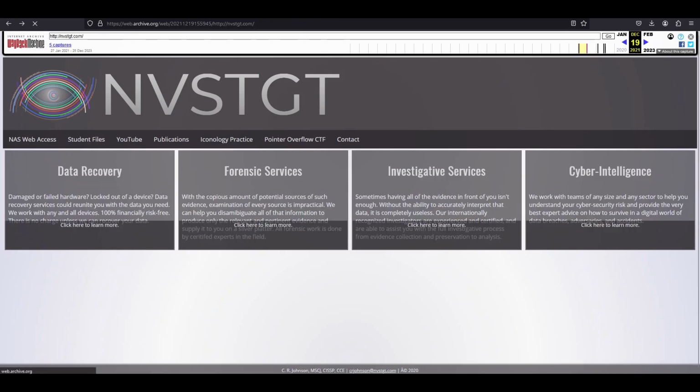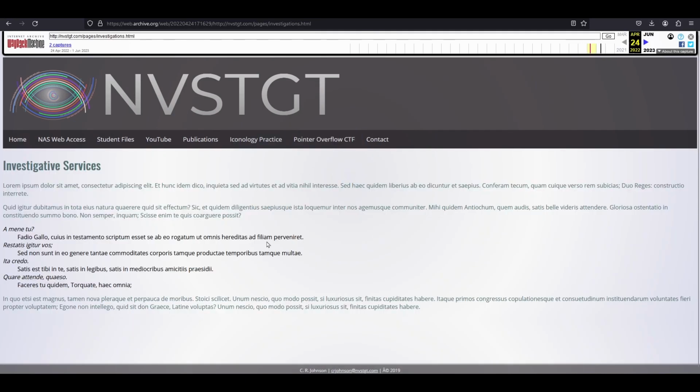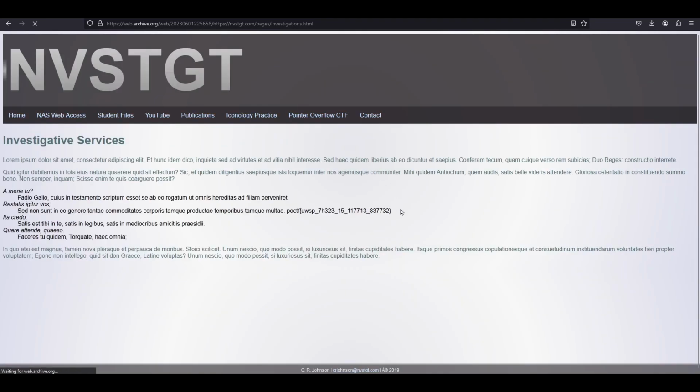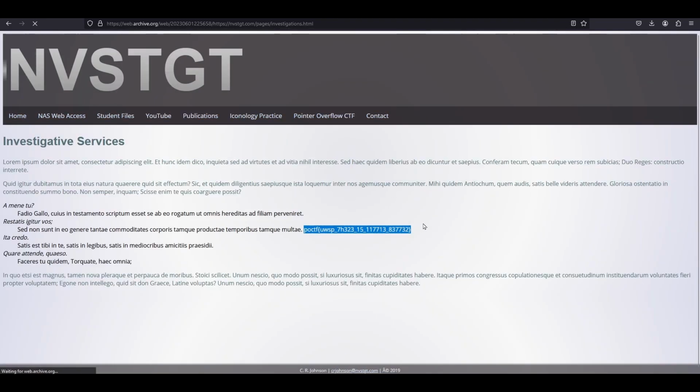Let's try investigative services. Okay, I don't see it on investigative services, but I see that there are two snapshots, and it's given us the oldest one because it's the one that's closest to the 2021 snapshot that the main page led us to, or led us from. So let's try the other snapshot here in September 2023. Well, here we go. Investigative services, and there's our flag.